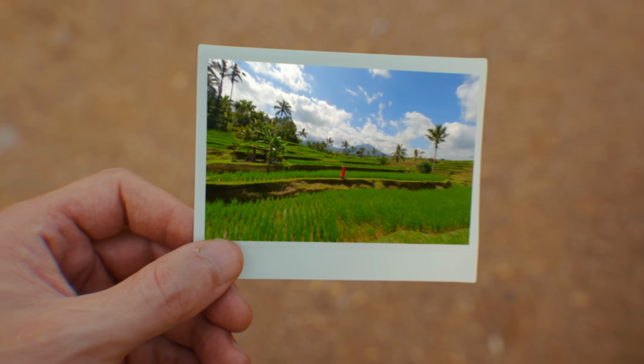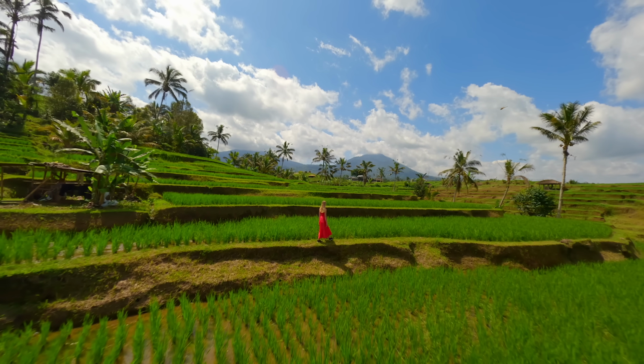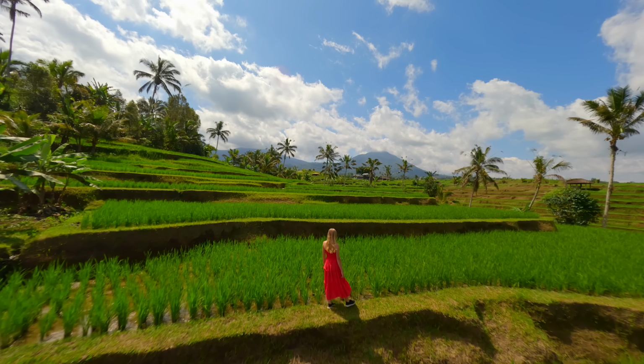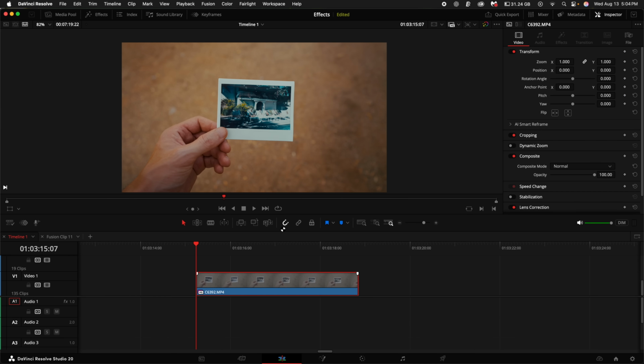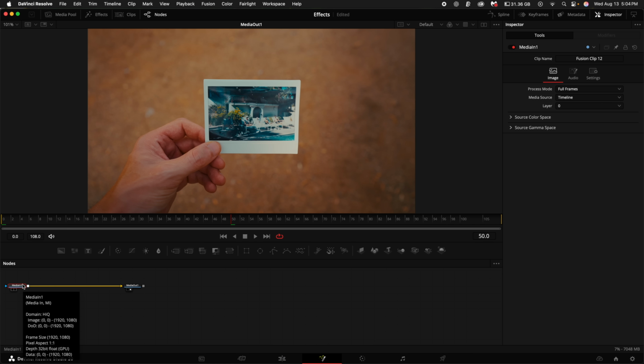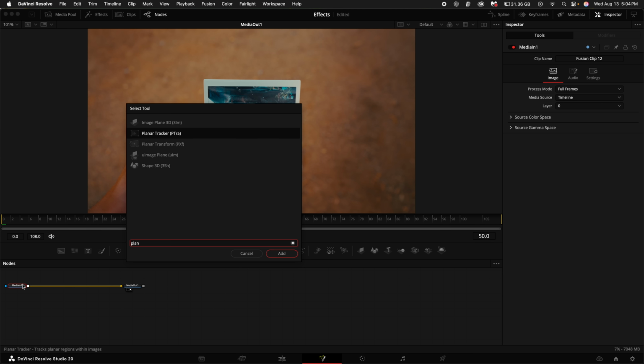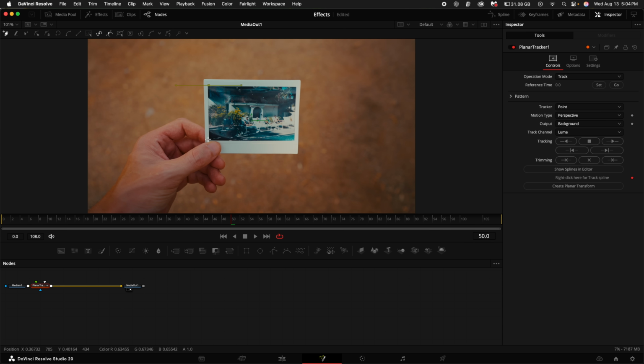Zoom through effect. Right-click on your clip, select New Fusion Clip. Go into Fusion. Hold down Shift and press Spacebar and type in Planar and add the Planar Tracker. Select the points around the photo or whatever you want to mask through to.